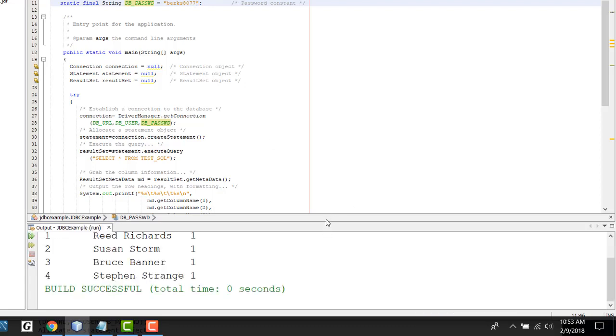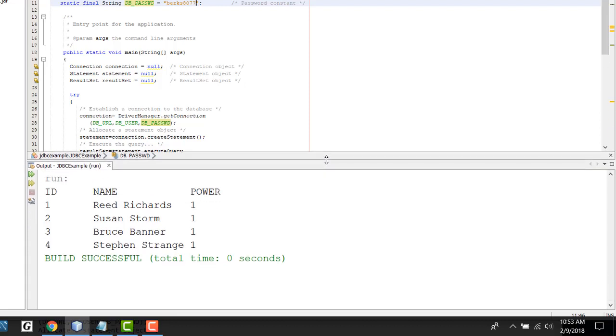Oh, there it is. All the data that I have in the table dumps to the screen. The ID, the name, and the power. If you see this, everything worked and everything has functioned as it should.